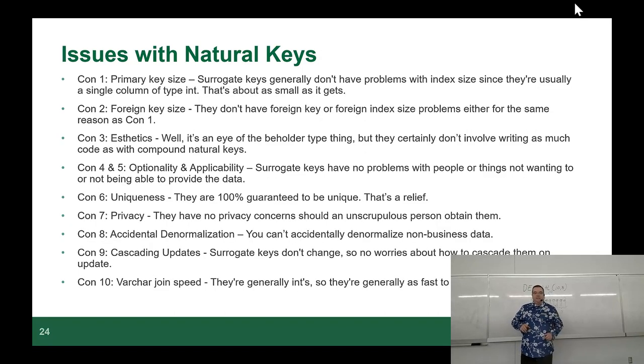Okay. So issues, natural keys, and you can see there's a wall of text. Natural keys have a lot of issues. People don't realize just how many issues there are with using natural keys. One, the size.